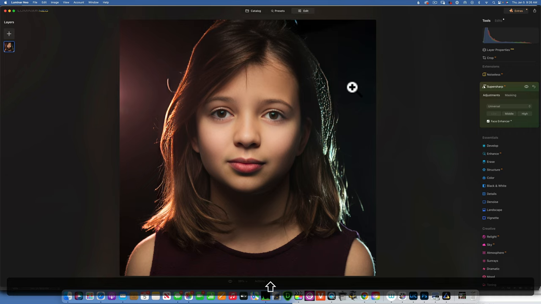Now here is the super sharped version. As you can see, horrible artifacts on the hair. And the image itself, instead of being sharper, it's actually more blurry. Now let's look at the before. This is the before. Look at my kid's eye. My kid has blue eyes.